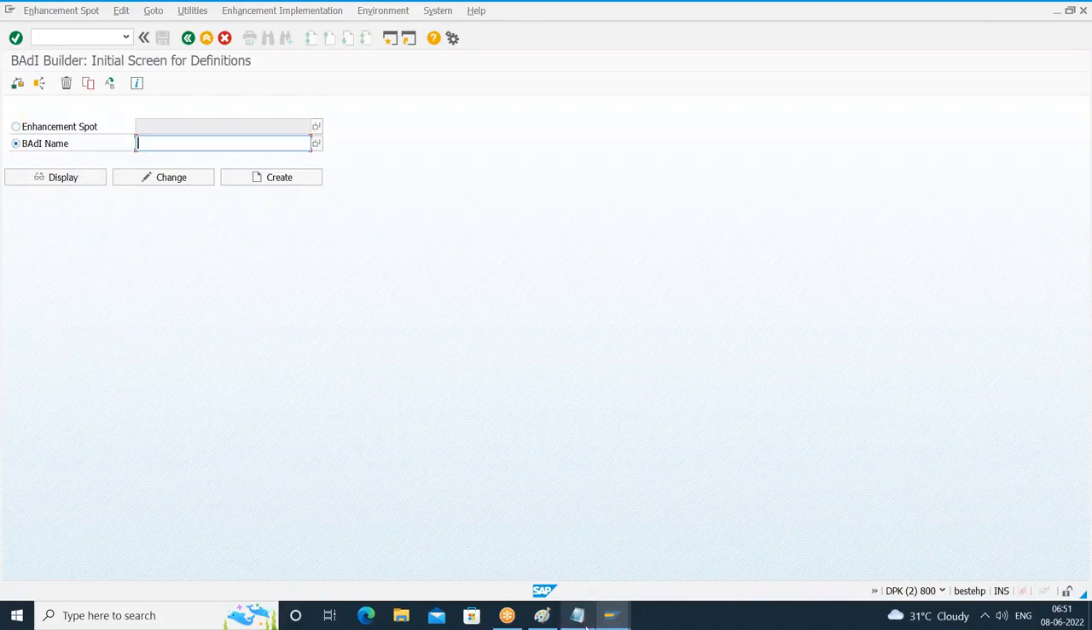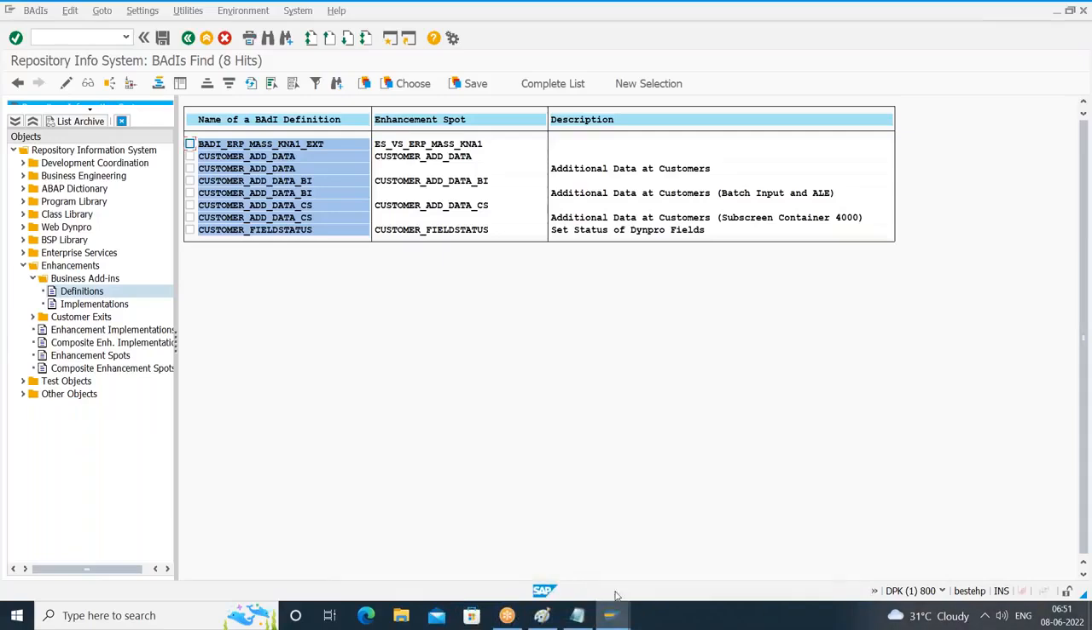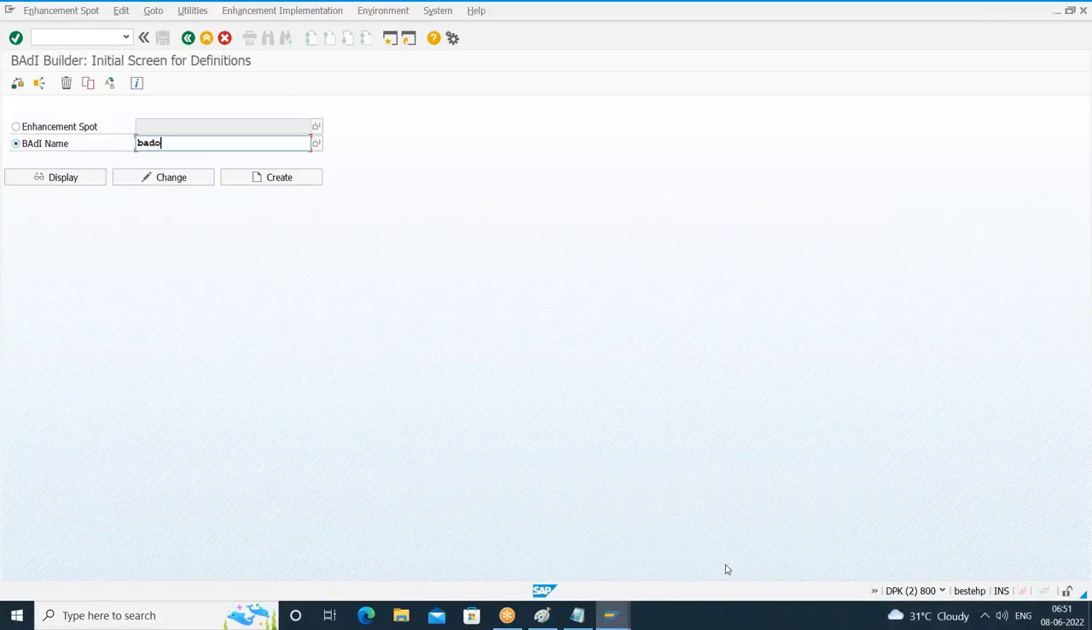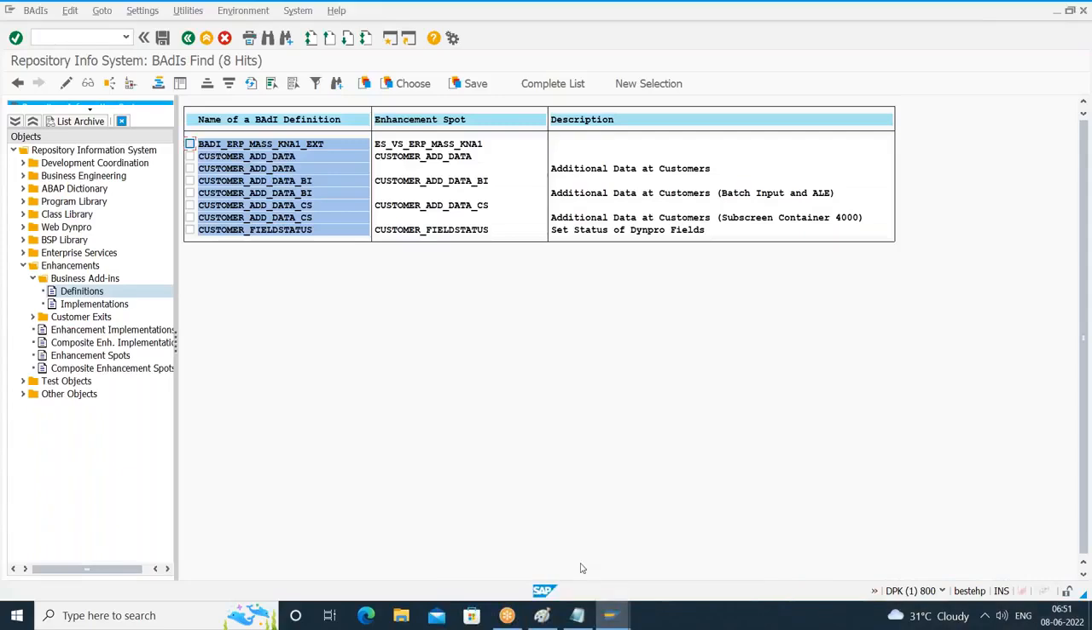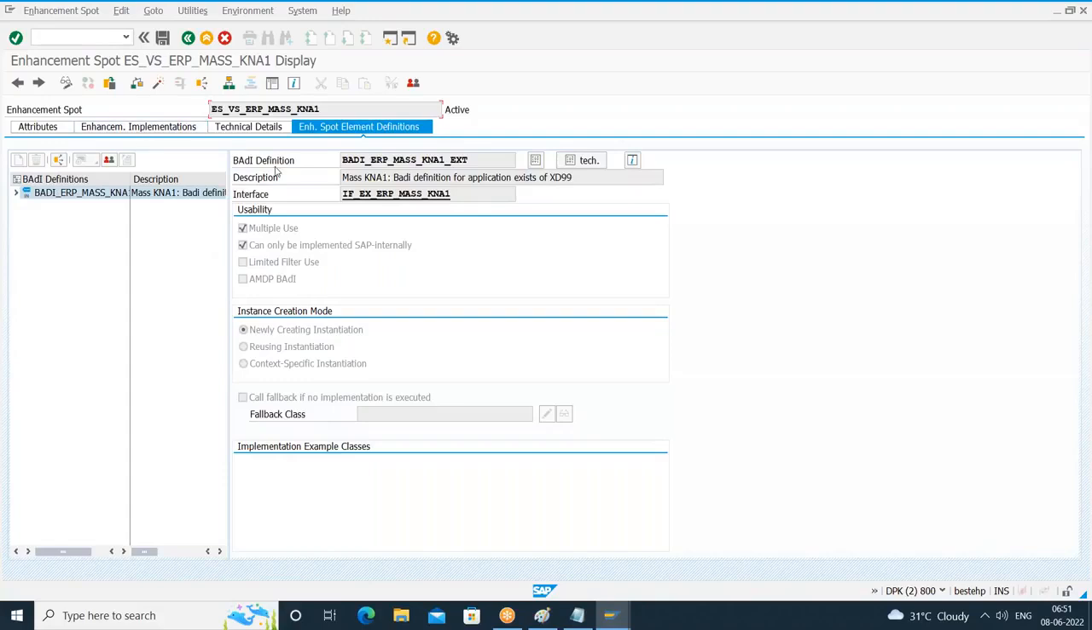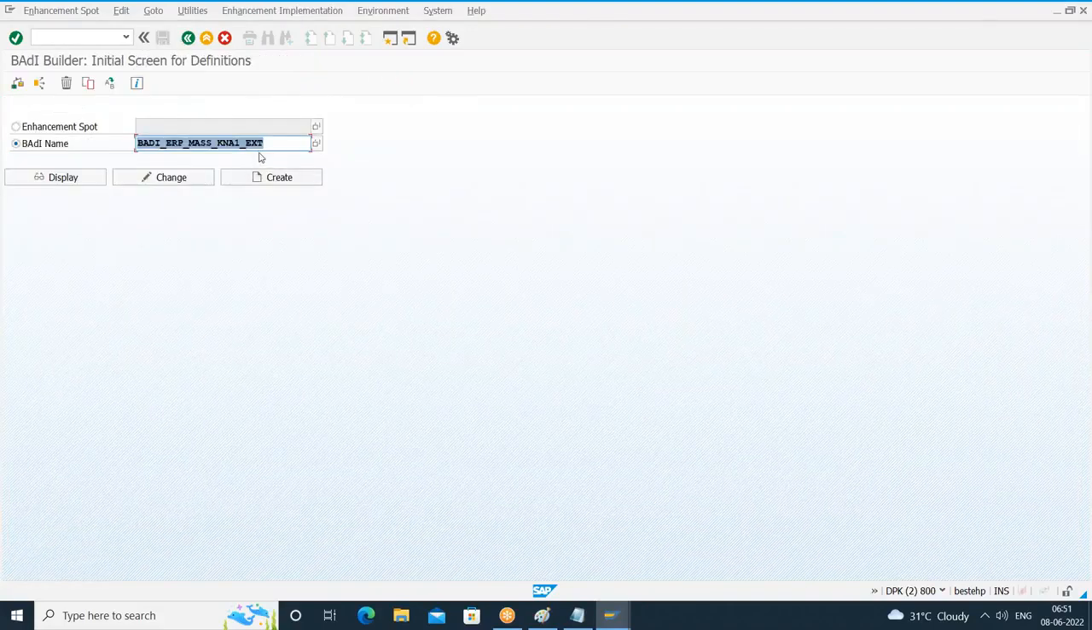BADI name. So what is the BADI name here? BADI_ERP_MASS_KN1_EXT. Right, this is the name of the BADI. Let me try to display this. Yeah, you can see here. Observe this carefully. This is the BADI name.